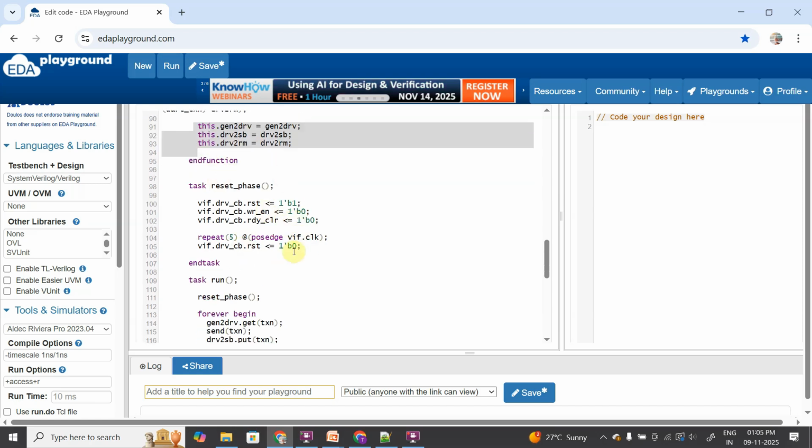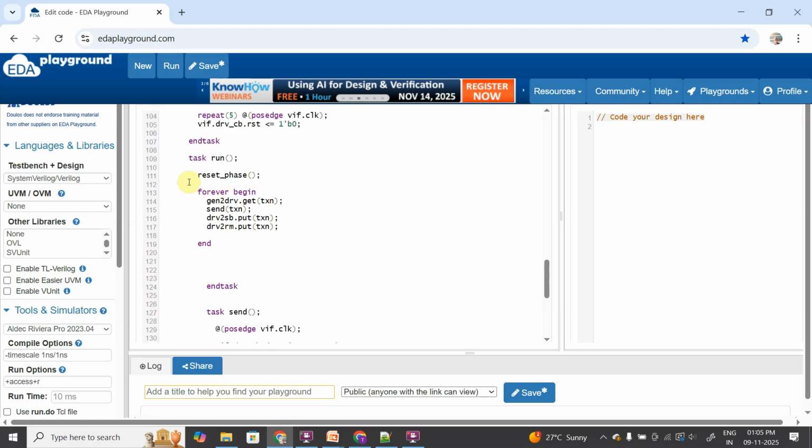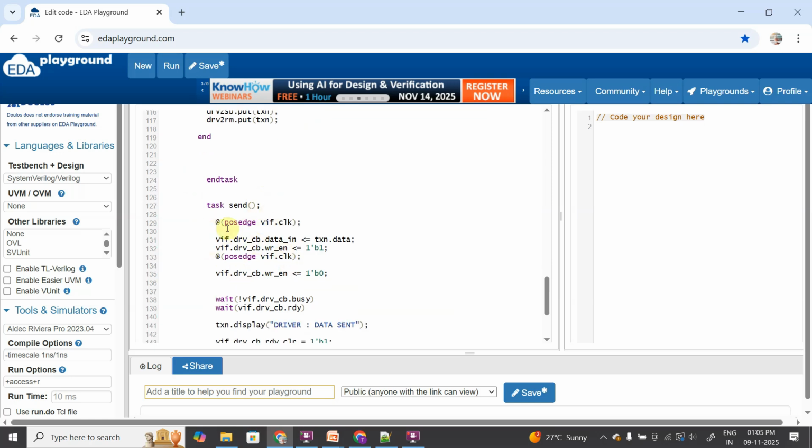So in this reset phase, I'm going to make my reset is equal to 1, write enable is equal to 0, ready underscore clear is equal to 0, and after 5 cycles I'm going to make my reset is equal to 0. Now in the run phase, I'm going to basically call the reset phase, and I'm getting the transaction from the generator class, and after getting this transaction, I'm going to call a task which is known as send. In this send task, at the positive edge of the clock, I'm going to give the data to my design from the transaction class, and also I'm going to provide write enable to 1, and at the next edge of the clock I'm providing write enable to 0.